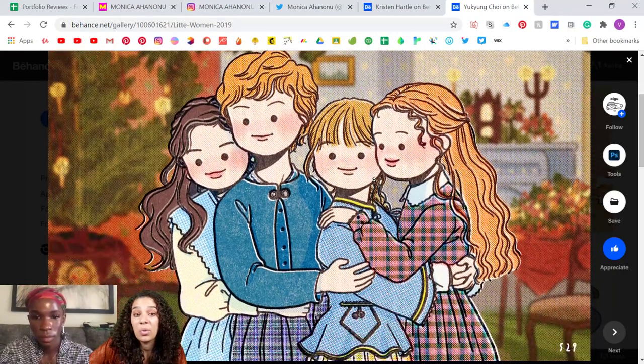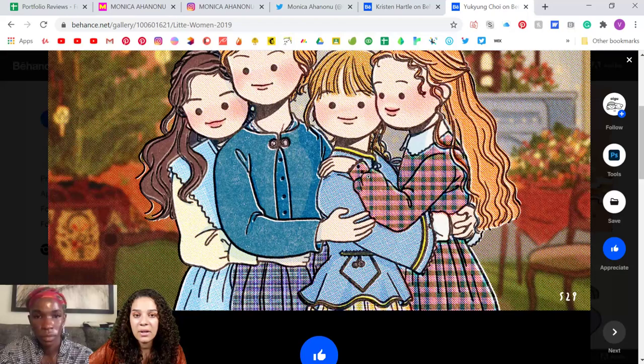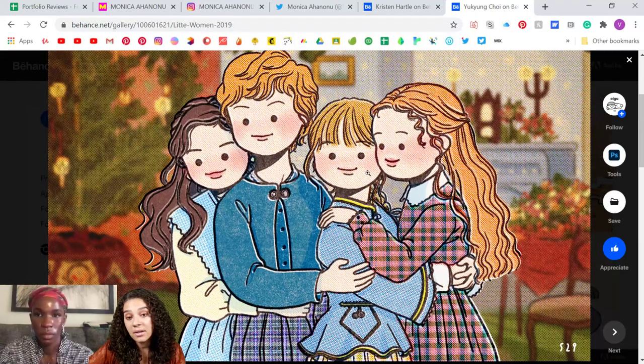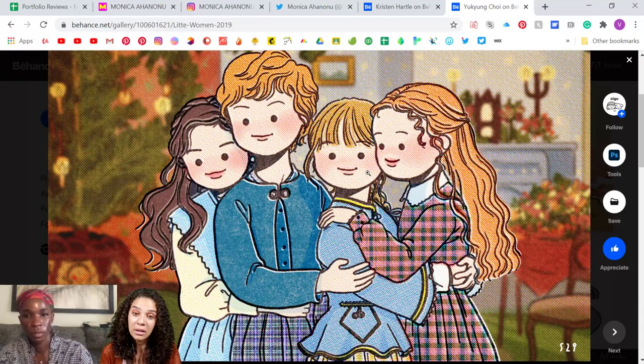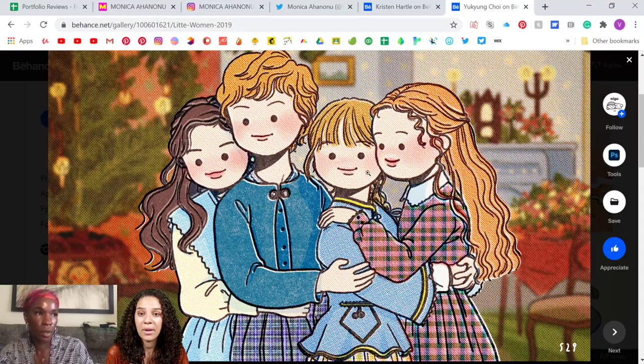I personally would love a little more context for this. So, why did you decide to do an illustration based on Little Women? And what was the process for this? I'd love to see how this actually came together. So I think that, as far as presentation, context is missing. What do you think, Monica?